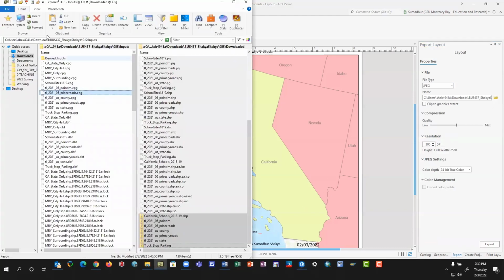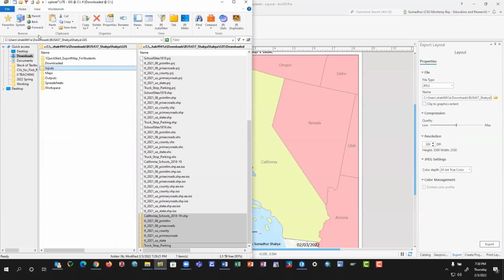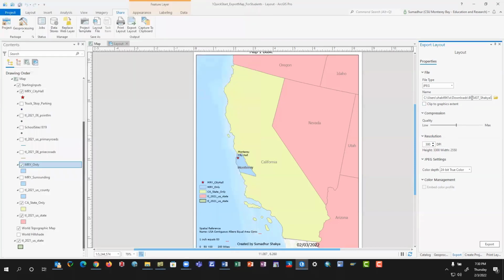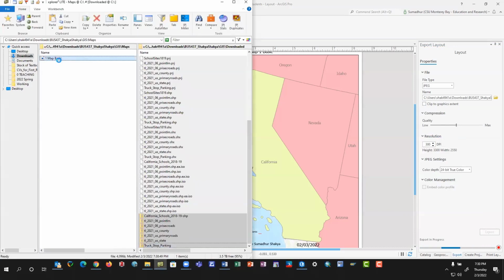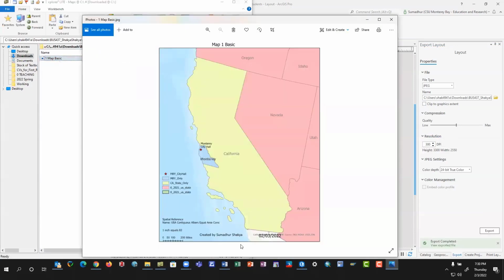I go there, in the maps. Is it not done? Oh, I did export it. Okay, yes, please. Export it. Okay, there. So, good enough.